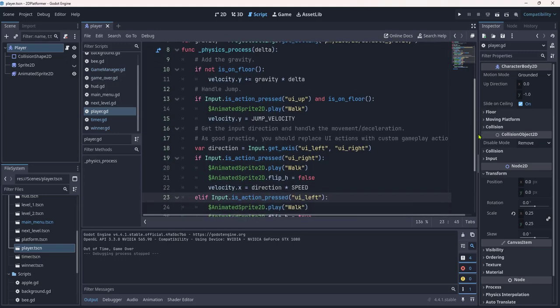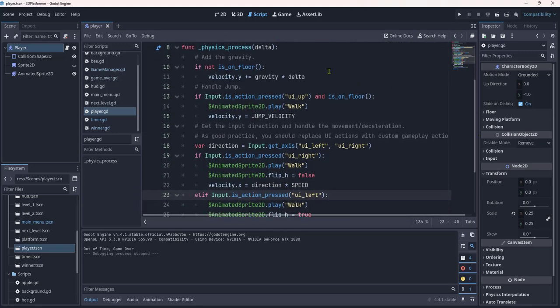Okay, so then we add the gravity. Now the first check, we're checking to see whether the player is on the floor before we try to jump again.